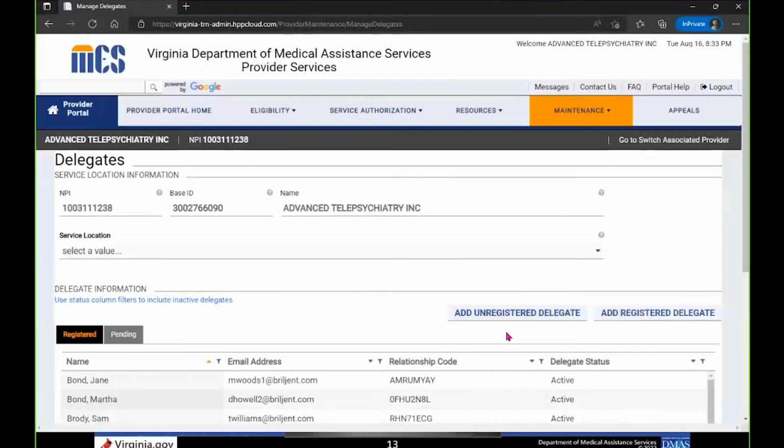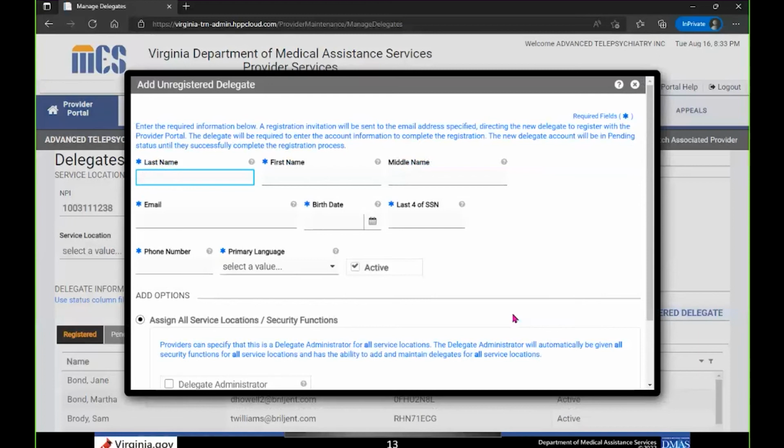And you notice we have two buttons on this page. We are at the Delegates information page. We have the Add Unregistered Delegate and we have the Add Registered Delegate buttons. Remember, an unregistered delegate is a delegate that is not known to the system. So we're going to begin here for our delegate or our staff member. So we select the Add Unregistered Delegate button. This delegate is unknown to the system, not working for another provider or service location. So we complete the unregistered delegate profile information when this window pops up.